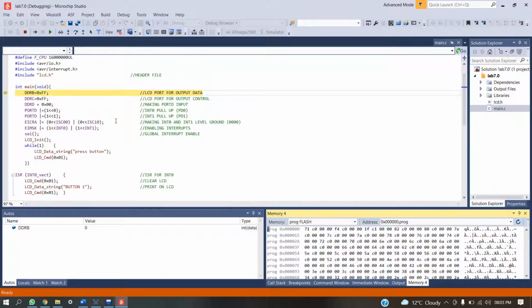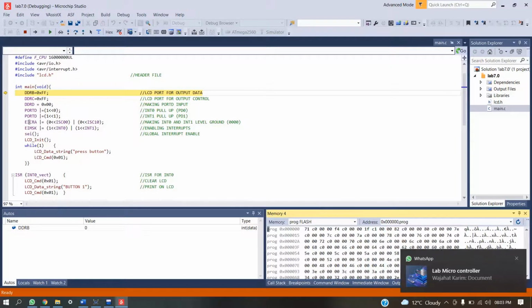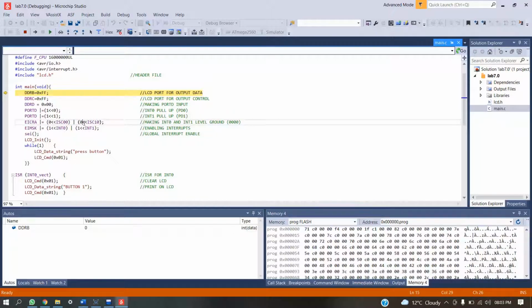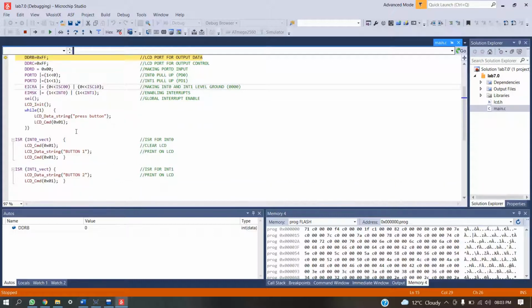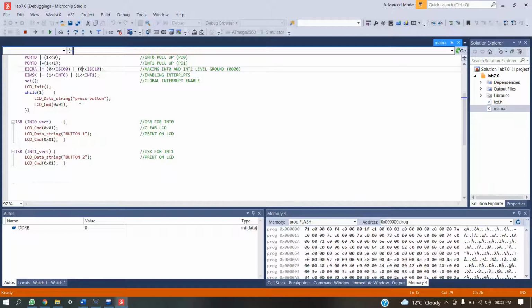Then we have used the EICRA register and the allocation for the ISC bits, that is, what we have to measure. We have to measure it at low level or any logic change or rising edge or falling edge of the clock. Then we have used the masking bits to enable the interrupt. Then we have called the global interrupt enable, sei. It will enable the interrupt, and whenever it is called, it will perform a specific function.